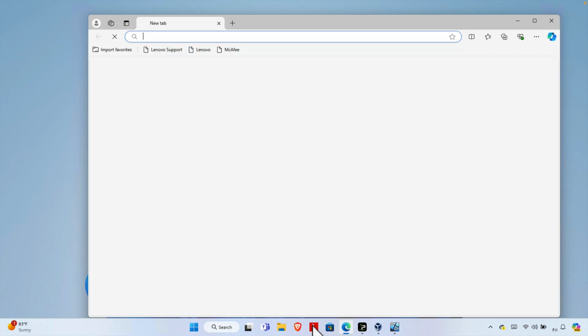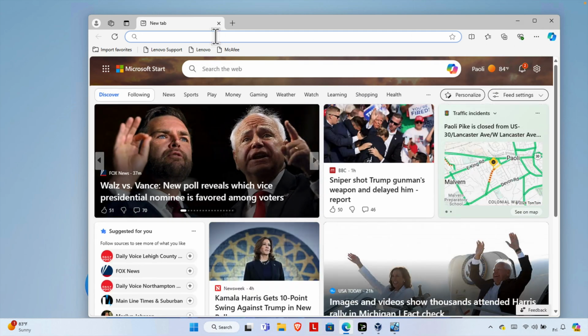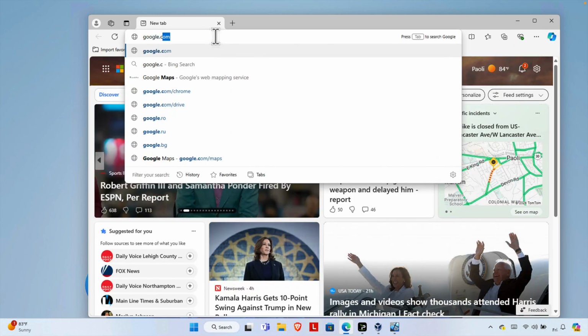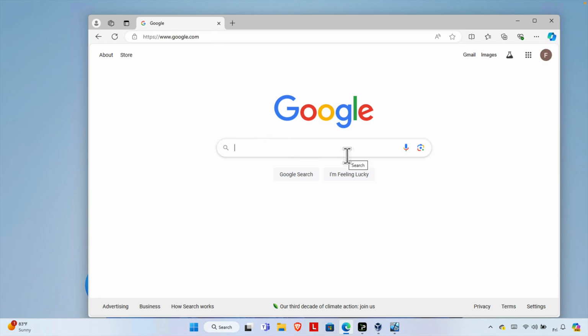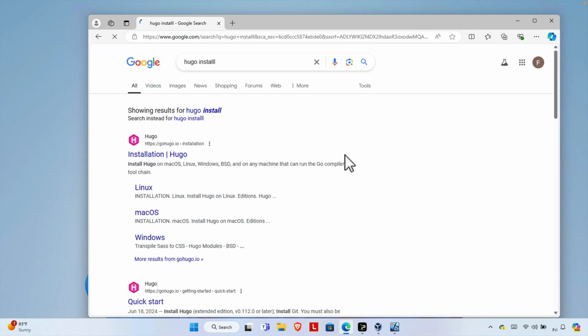We can open any browser. I'm going to use the Edge browser, and then I'm going to type google.com to access the Google website. Now I am going to type "Hugo install", and it will show us different search results related to Hugo install. The first option, gohugo.io installation, is the main location where we can download the Hugo installer.